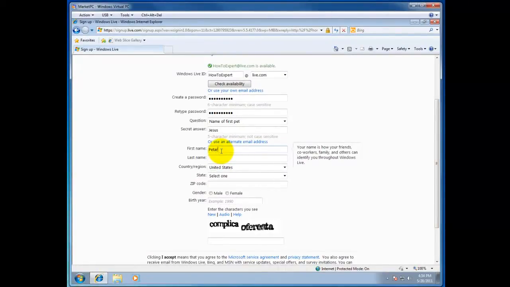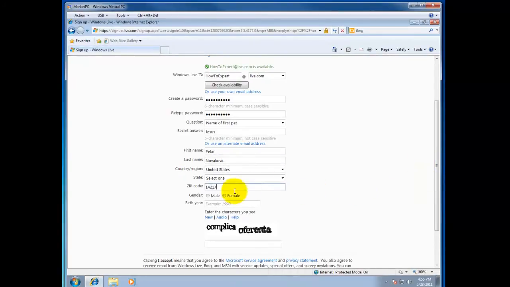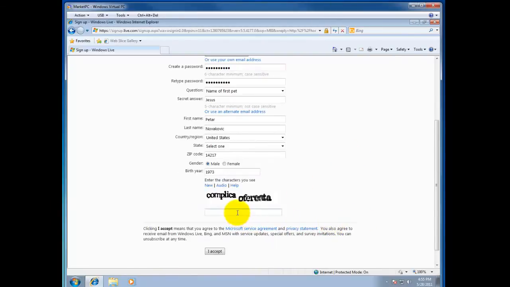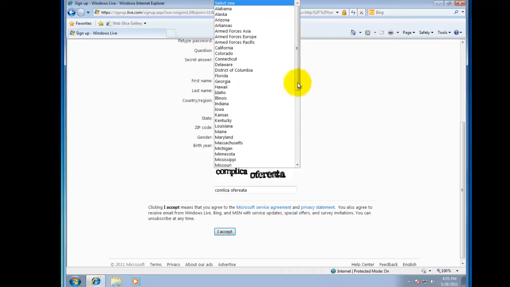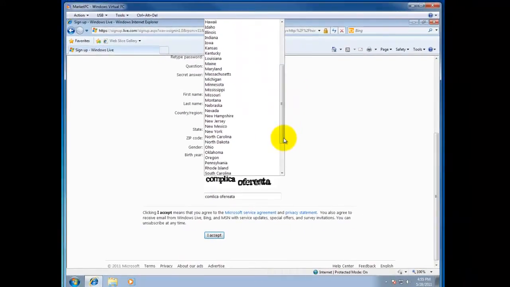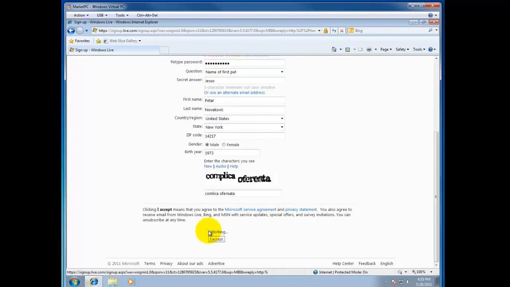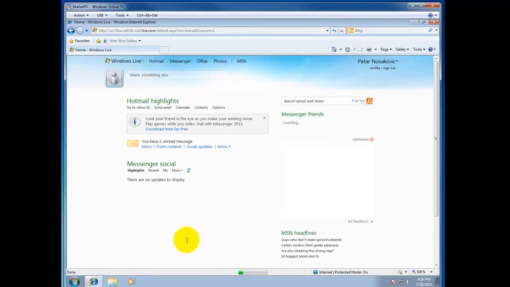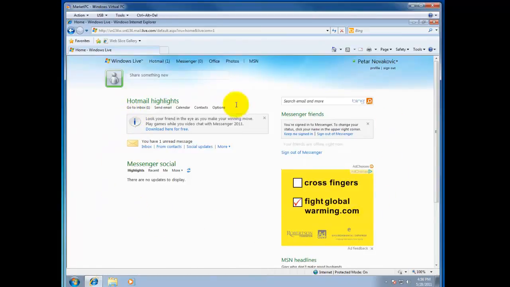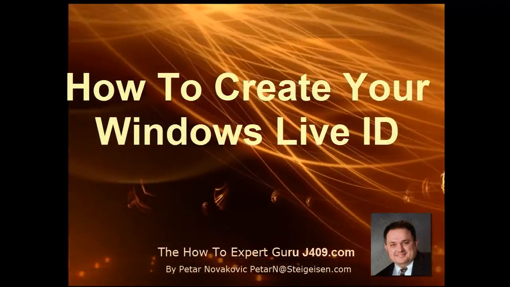Go first name, last name, country, state, zip code, email, birthday, 1973. Let's hope I got this correct. I have to select the state. Here we go.